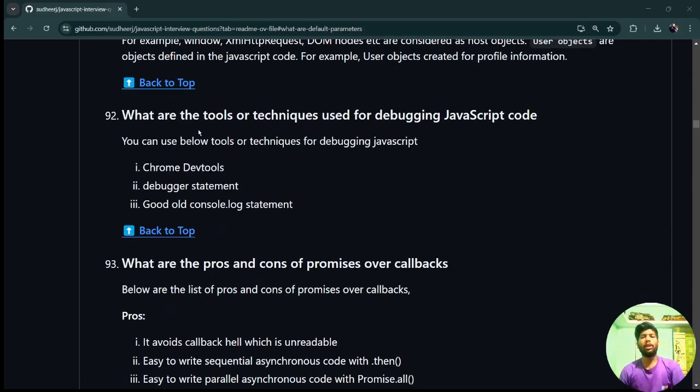What are the tools or techniques used for debugging JavaScript code? There are three techniques: Chrome Dev Tools, debugger statement, and the good old console.log statement. So basically, we are using console.log because it can be easily consoled or debugged.